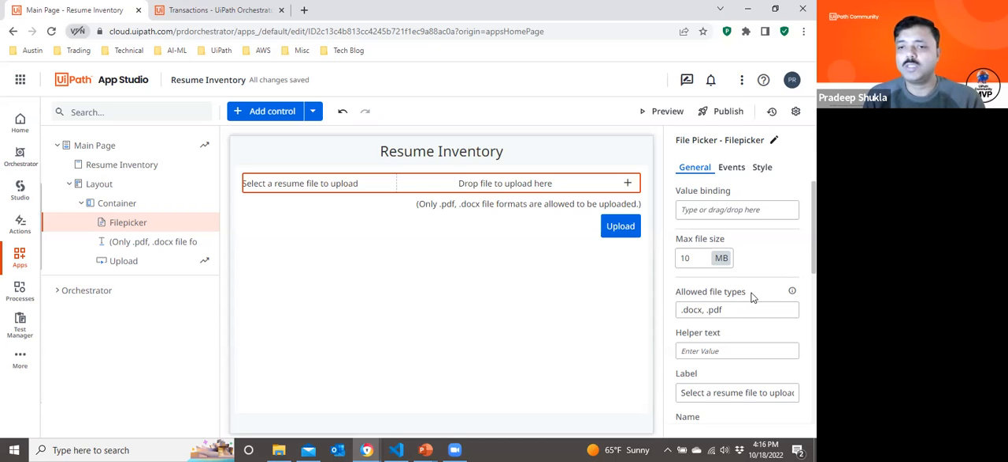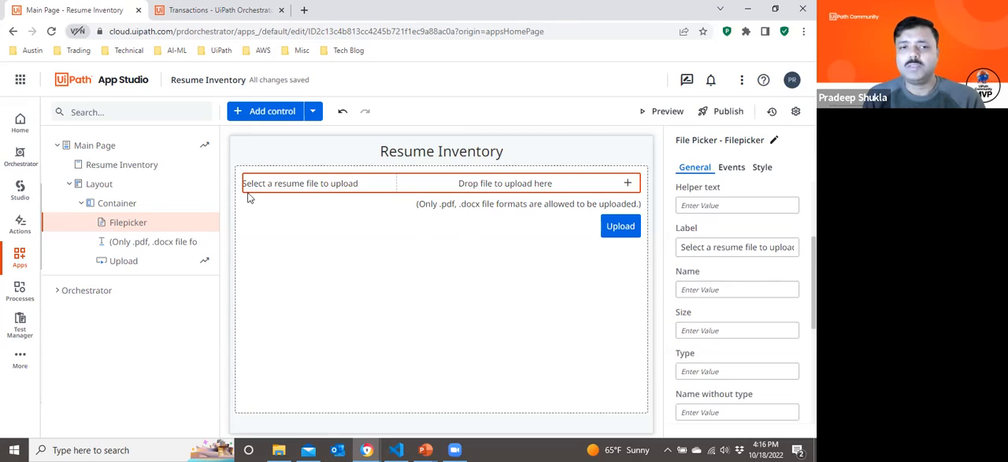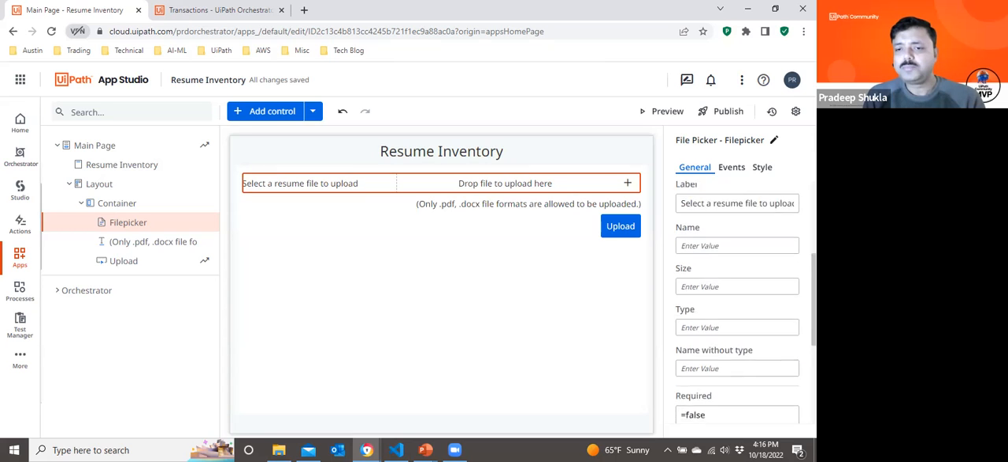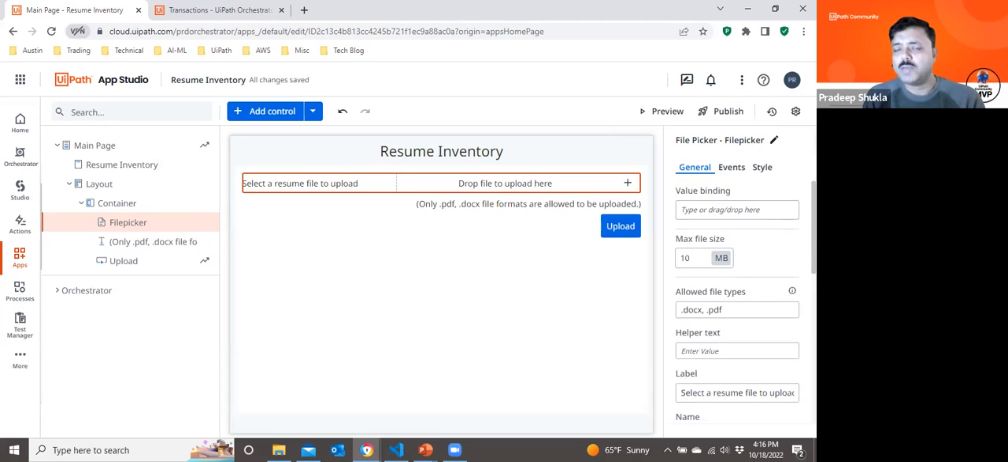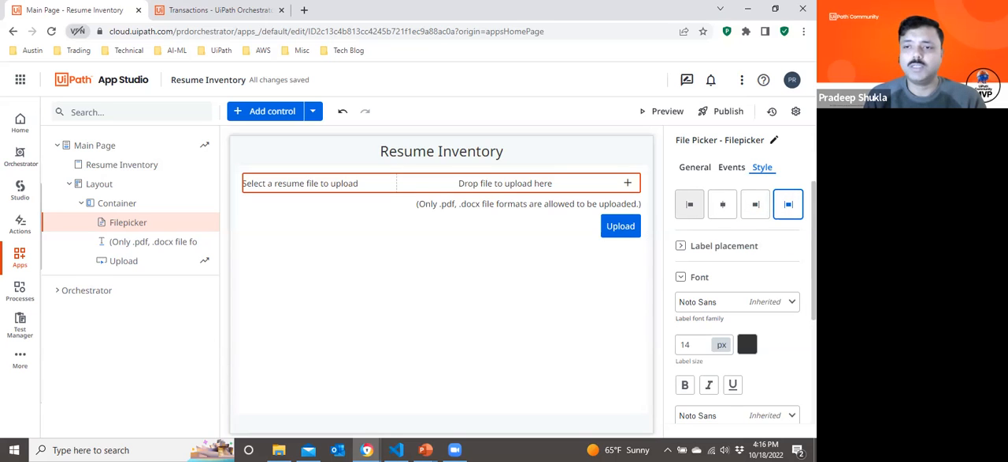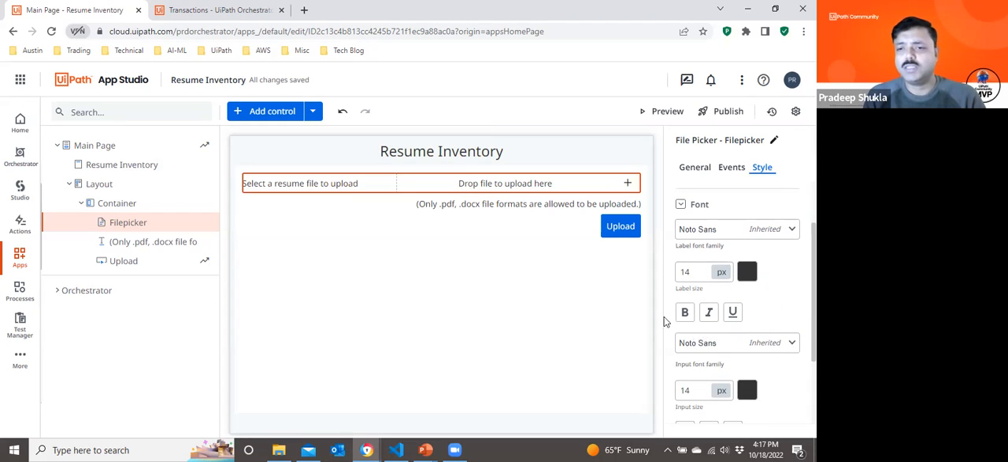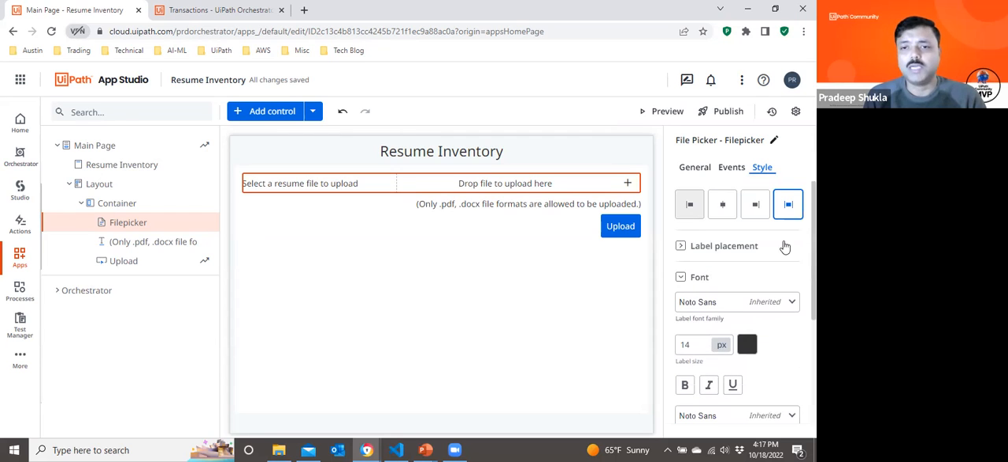We can also check what type of files we want to upload. In this case, we are allowing docx and PDF files. Then you can put the label, which is just: select a resume file to upload. So those are the primary properties. Other than that, the style part we have already looked at. I believe if you have done some hands-on exercise after both of our sessions in previous weeks, you should be comfortable dragging and dropping these controls over here, playing with different alignments, label placement, font, color, or typeface, the way you want to change it. So that should not be alien to any of us at this stage.